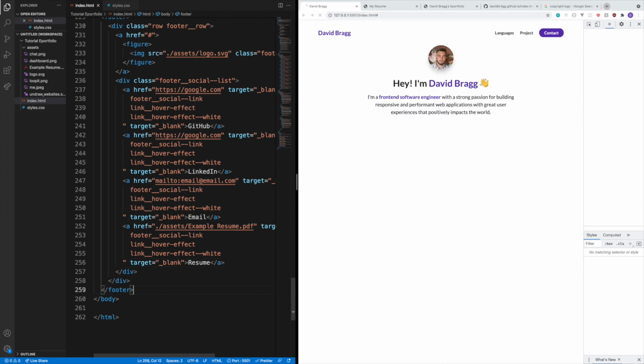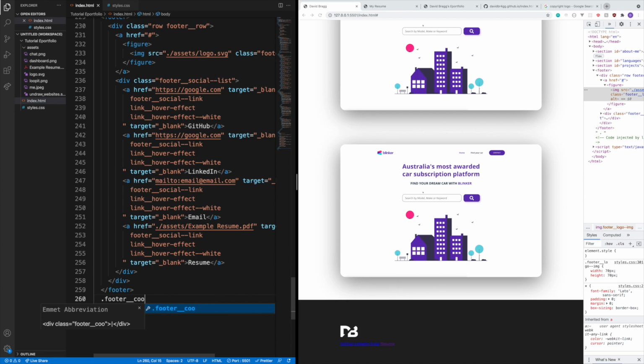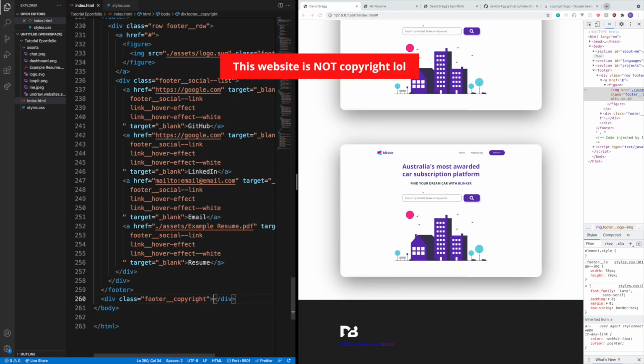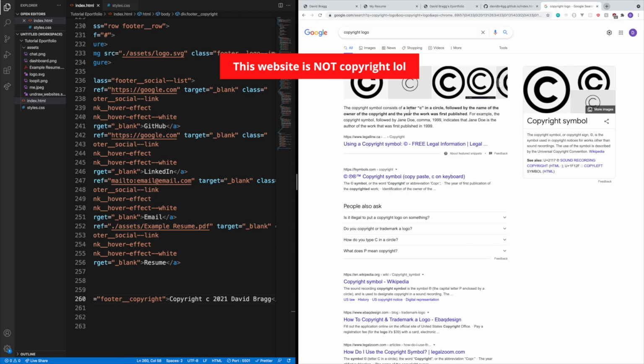All right, next we're going to have the copyright logo. So we're just going to write footer copyright. And we're going to say copyright © 2021 and your name. So David Bragg. And to get the ©, just Google copyright logo. You can take the copyright logo from anywhere on the page. I'm just going to take it from here and paste it instead of this C. And let's see what this looks like.